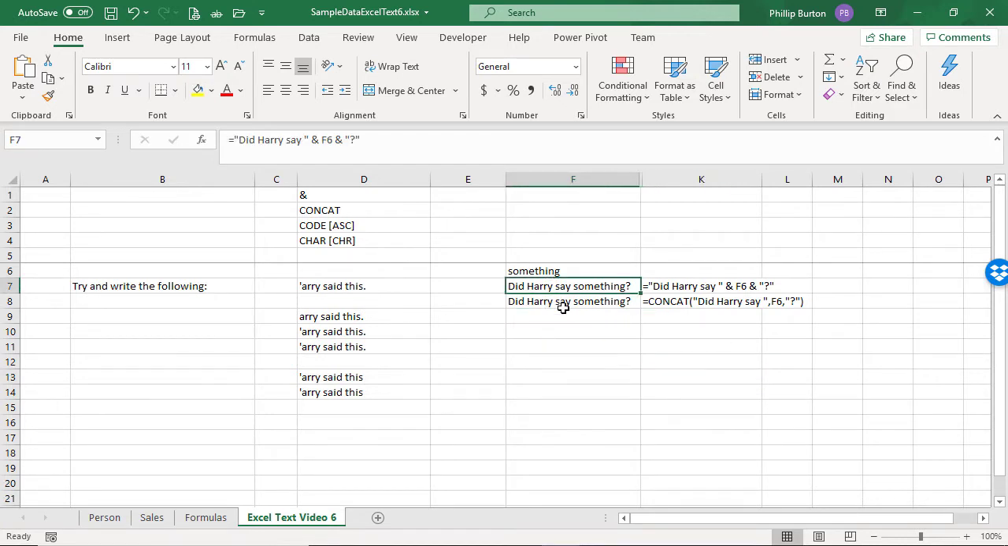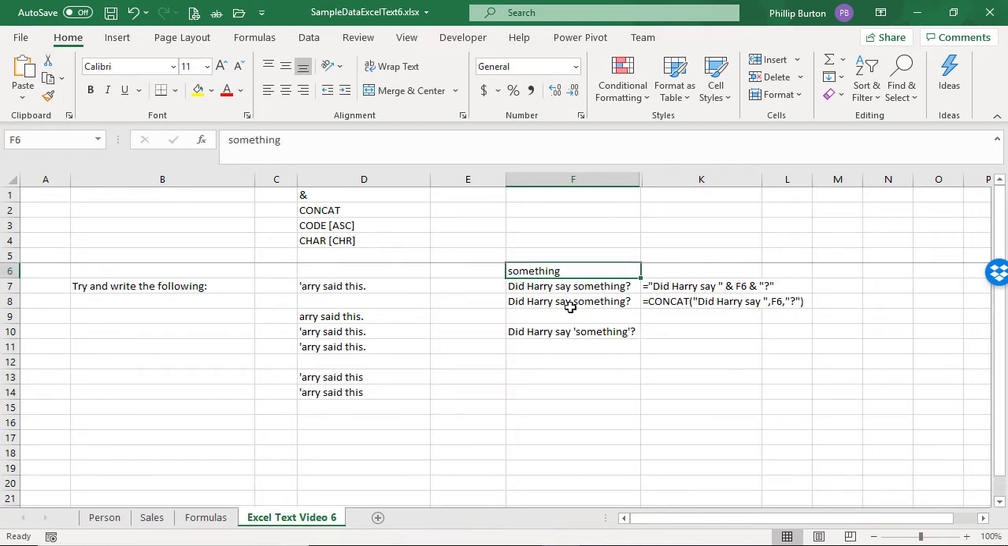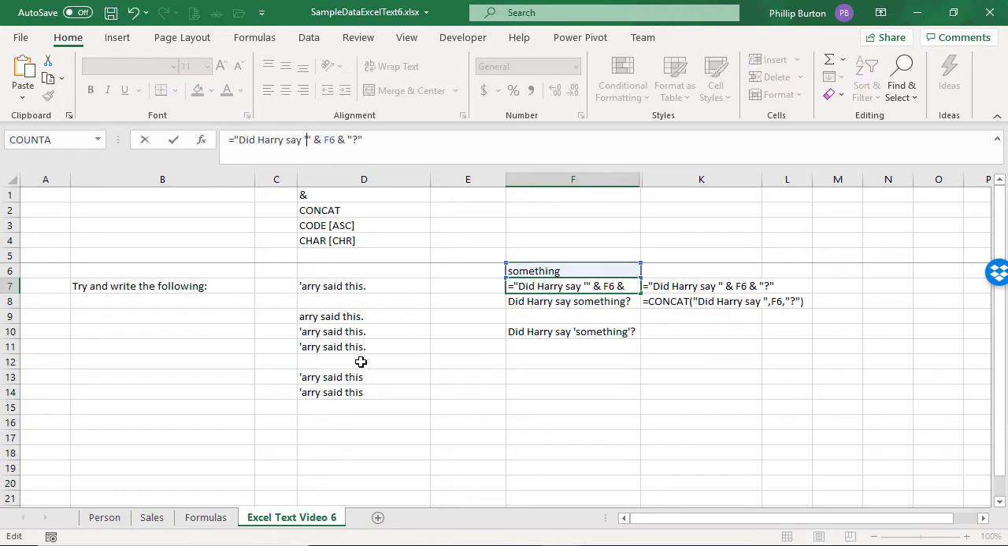Now, I will now want you to change this so that something is in single quotation marks. So, did Harry say 'something'? Now, I don't want you to do that by changing the contents of F6. I want you to change the two text literals so that they have these single quotation marks. So pause the video and give this a go. Well, hopefully not too difficult. It's just putting a single quotation mark before the speech marks and another one before the question mark. So did Harry say 'something'?